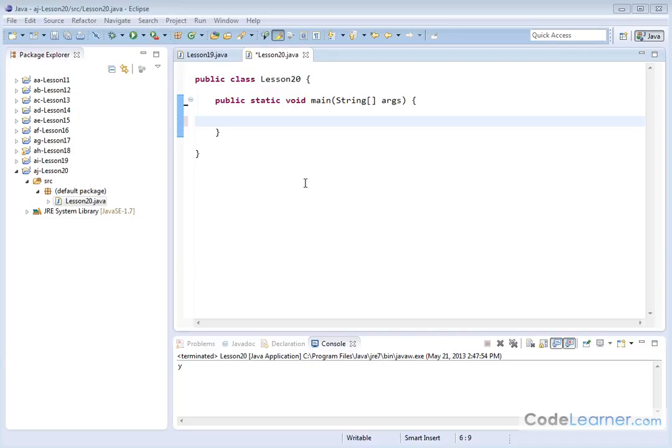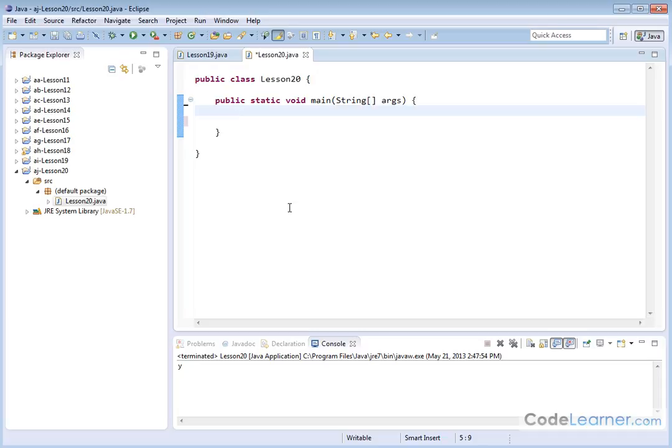I'm Jason with CodeLearner.com. Here we're going to learn about a new data type, one that we do have occasion to use pretty often, and it's called the character data type. It basically holds characters. It holds the letters of the alphabet, single digit, single character. So it's what it's called.